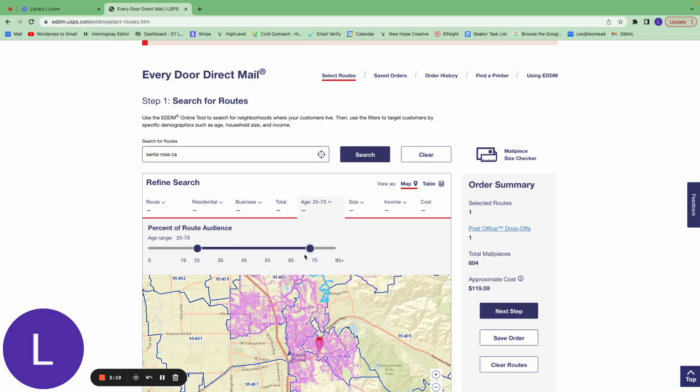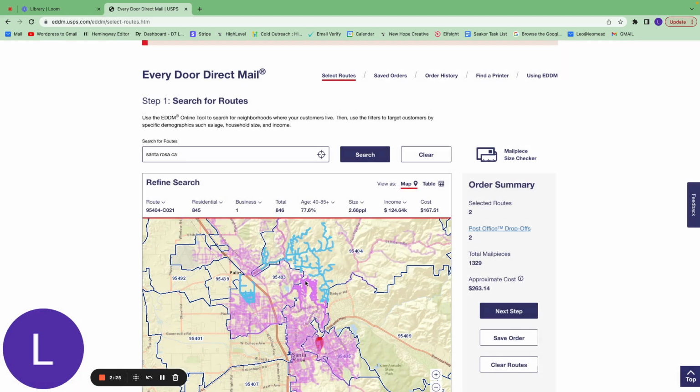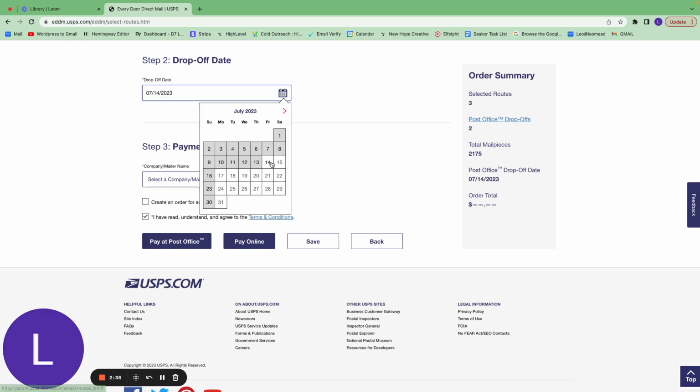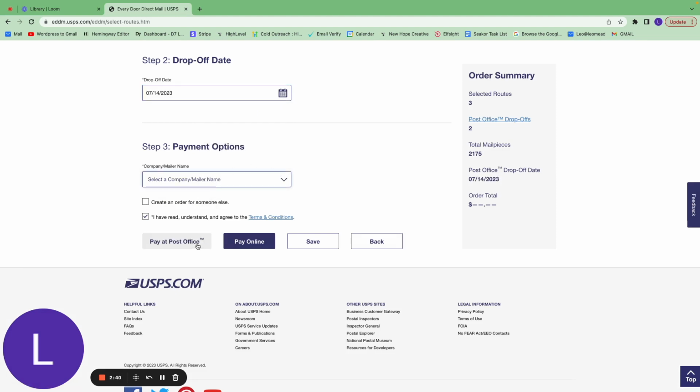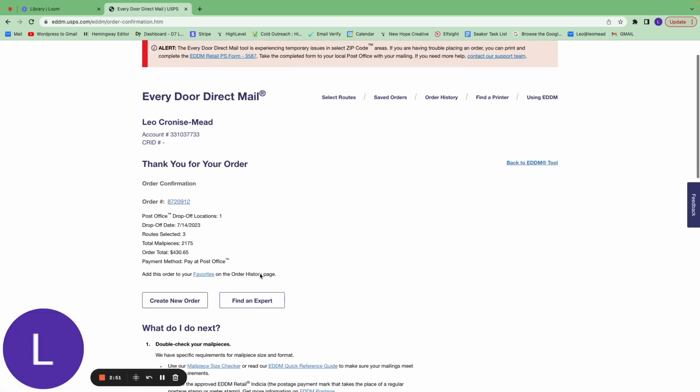Then you want to go to the USPS EDDM online tool, which is the same link that we were at before. And then you want to select the route where you want to send your flyers to. Like I said, you can sort this by age, location, and income. Whatever you think is best for your targeting and your services, select the routes that you want. And then you need to print out one facing sheet for every stack of 100 flyers.